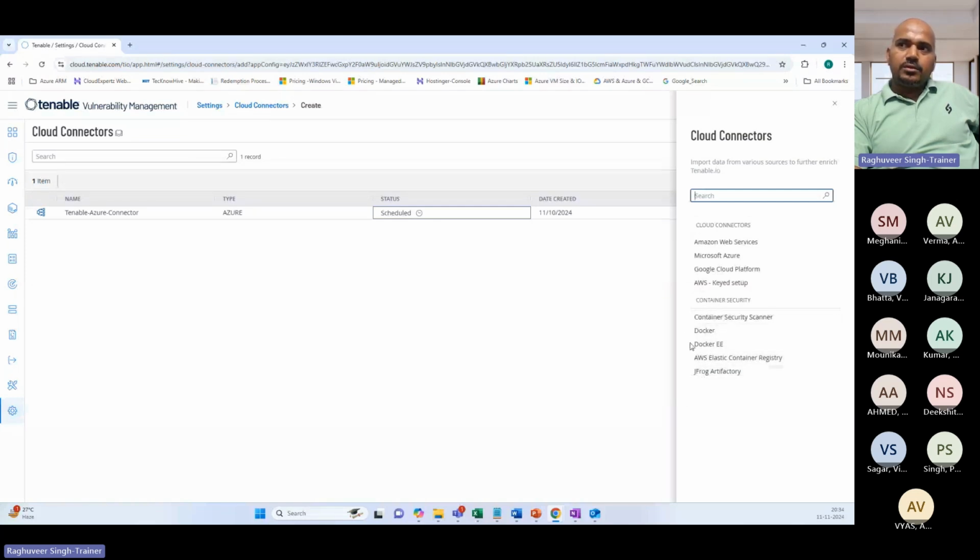So you can create connection with these platforms because at the end of the day, containers also have vulnerabilities that you may want to scan. Or if you have your host in one of these three leading cloud service providers, which is Amazon, Microsoft Azure, and Google, you can directly create a connector. The connector with IBM and Alibaba Cloud is in roadmap.